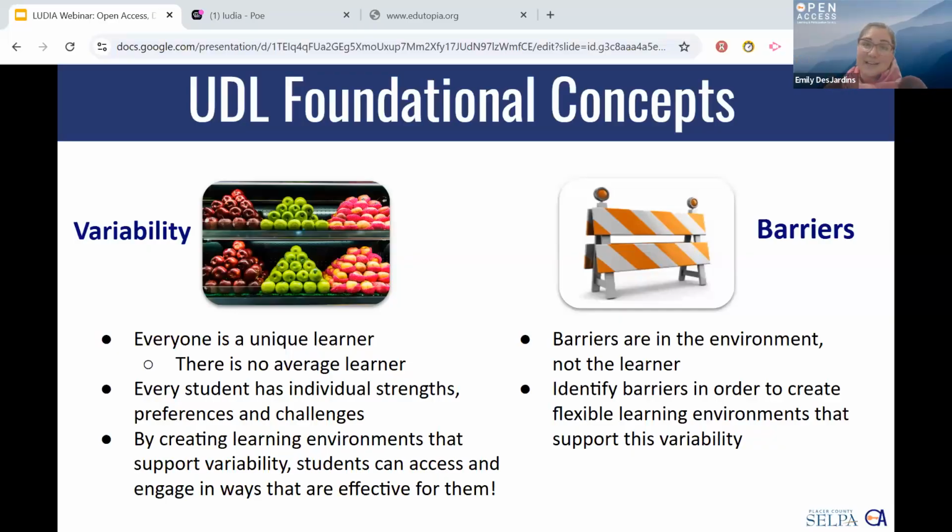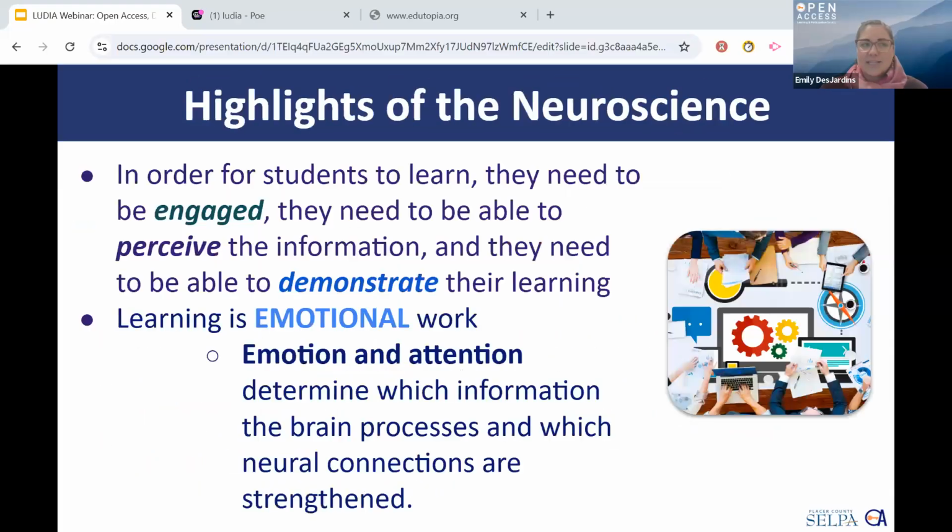And so the second part is really thinking about this idea of barriers. And barriers exist in our learning environment, but not within our students, right? Our students and their unique variabilities are not anything that's wrong. They're just who they are, right? And so if we as educators can focus on finding ways to remove barriers, we can help increase access for our learners. And so the UDL guidelines is really connected to this neuroscience of how human beings learn best.